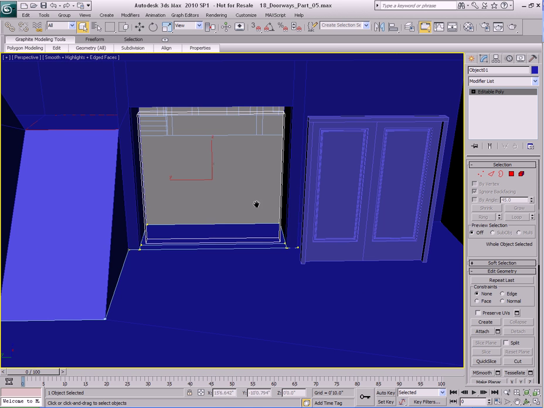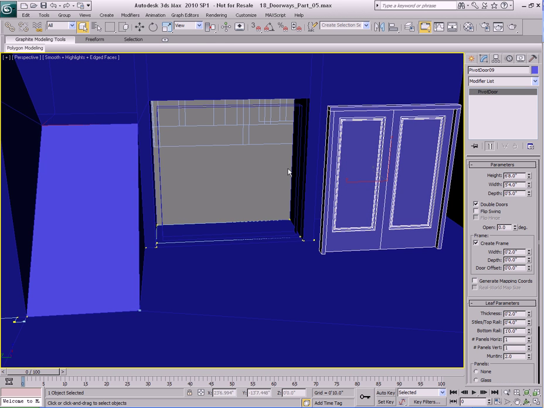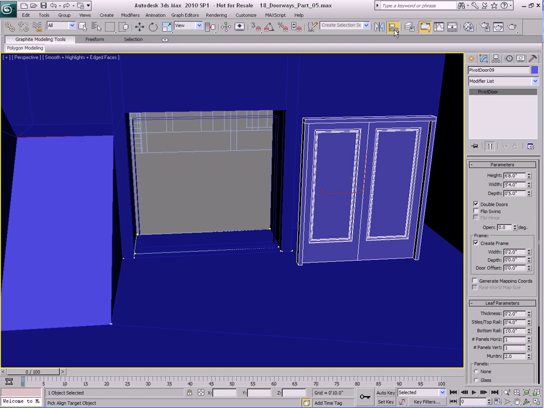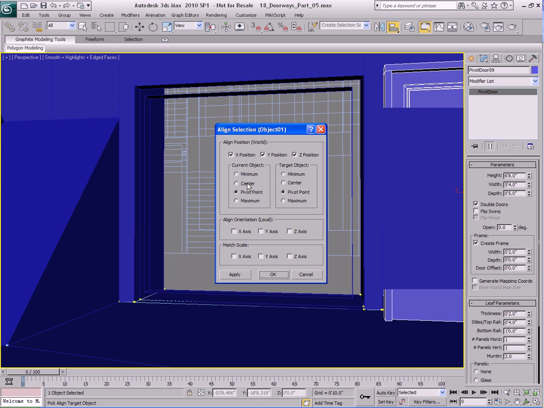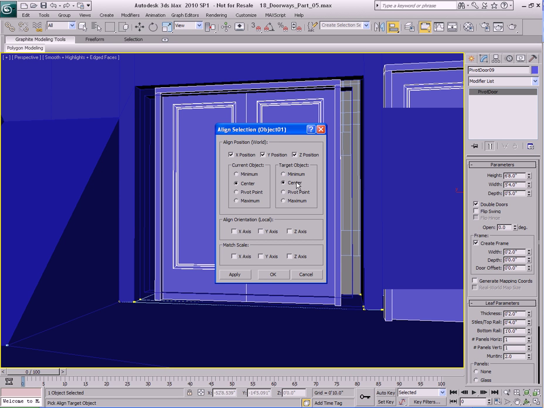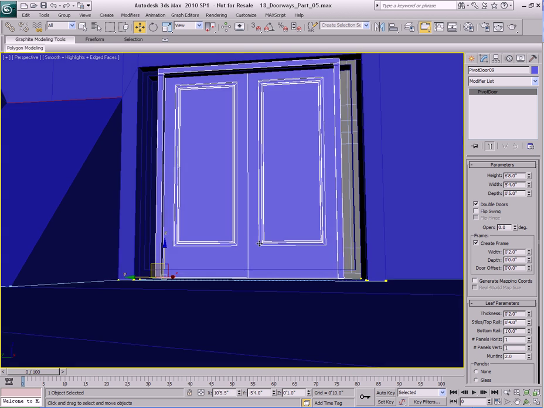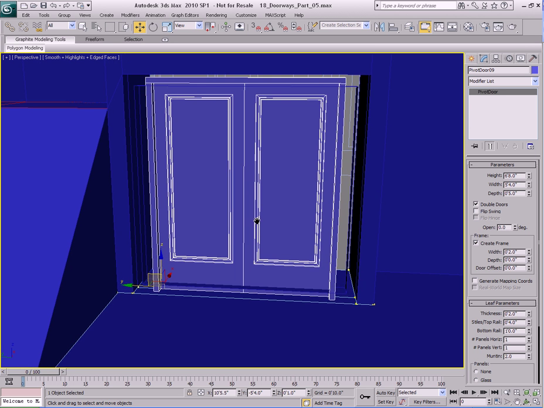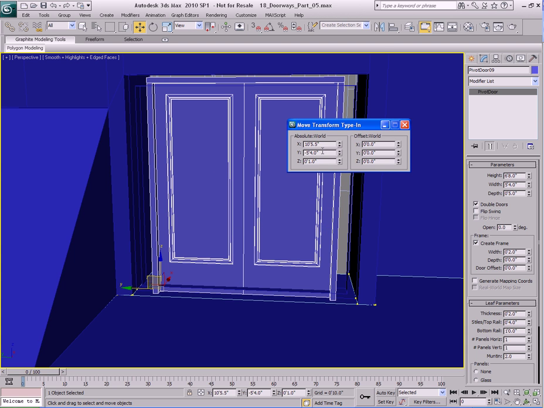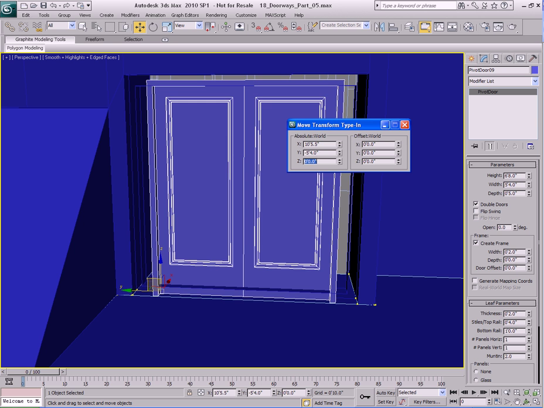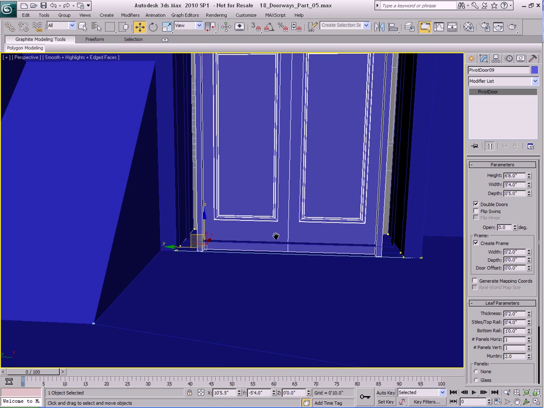Okay, so I'm going to take the door, and I'm going to use the align tool, and I'm going to select that new piece of geometry that I created. There we go. And I'm going to select center and center. And that's it. I'll hit OK. Now I know that I have to move the door back down because it moved. So let me open up the transform type-in tool, F12 to do that. And I can see in the Z axis it moved up 1 inch. So I'll go ahead and type in 0, so it's laying right on the ground.